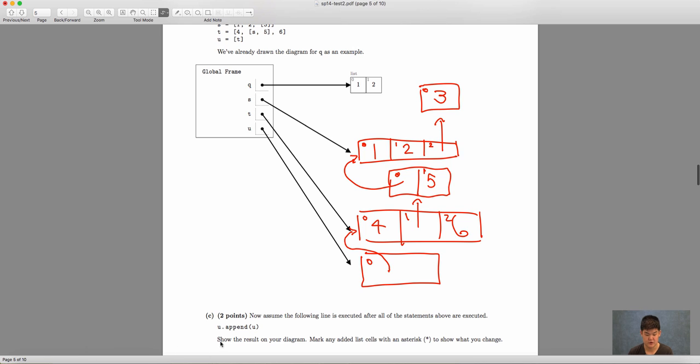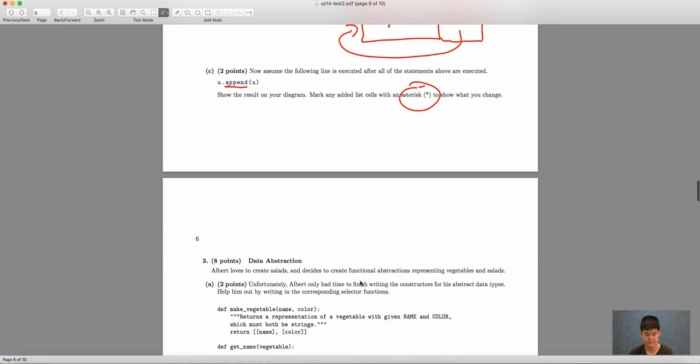Now, let's do U.append(U). Remember, append is a mutation, so it actually changes what U is. So we add another element to the end, and we'll put an asterisk to show what we're changing, and then this will point to U. Yeah. All right, there we go.